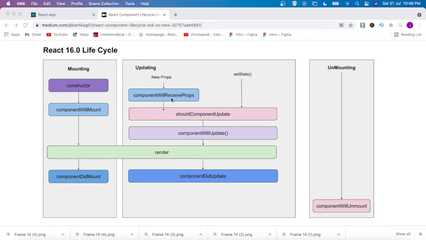Now if you are changing any state, previously we have discussed the props change, then should component update, then component will update, render, component did update. These are the life cycles. At last, unmounting life cycle: when the component is removed from the DOM, we will be calling component will unmount.